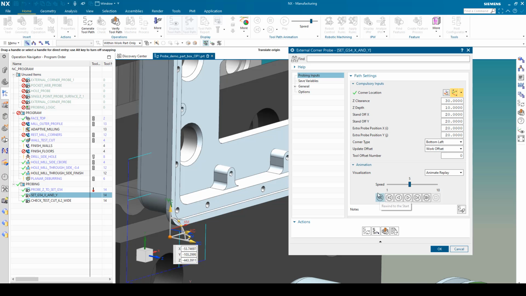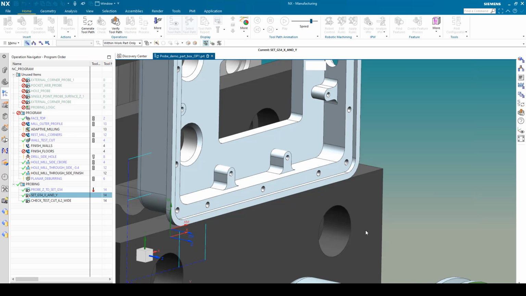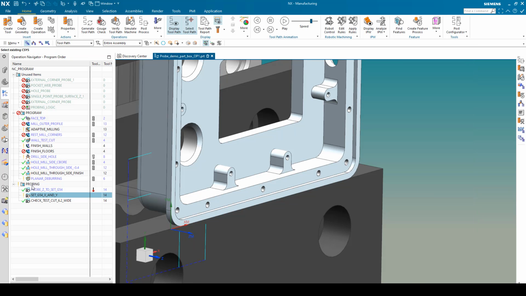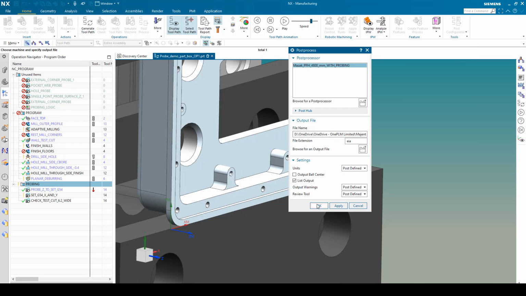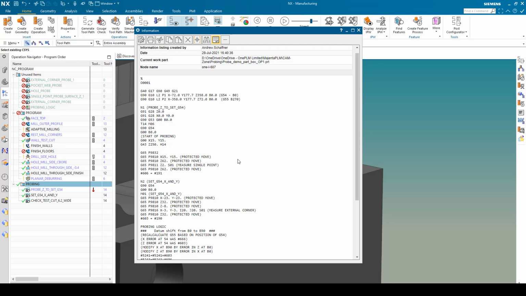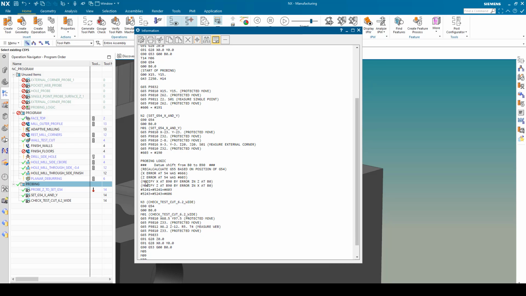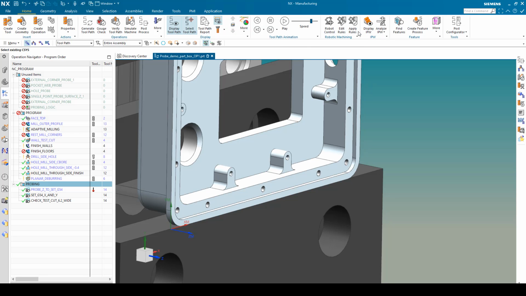So if I just say OK to that and generate it, say OK, quite simply, when we post-process this now, I end up with all the logic that I actually need in the probing, really quite easily. Okay, so moving on from there really quickly, just one final one.